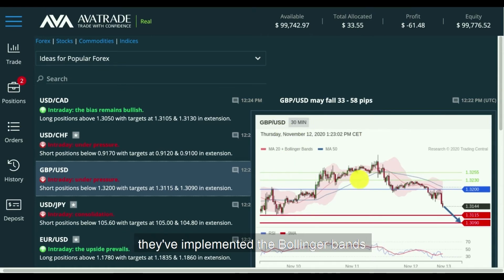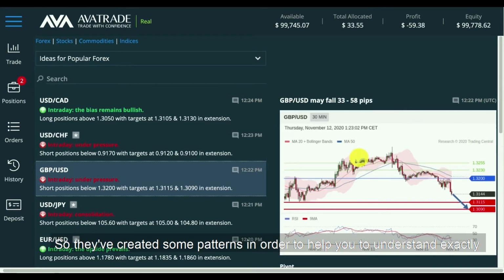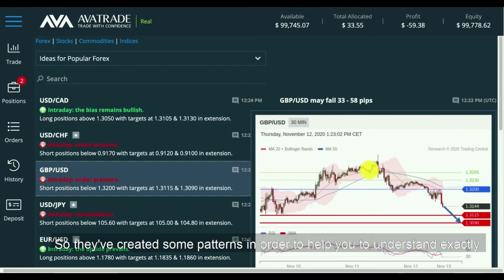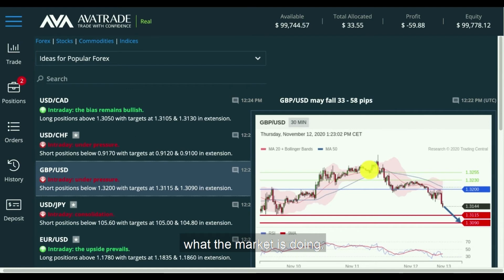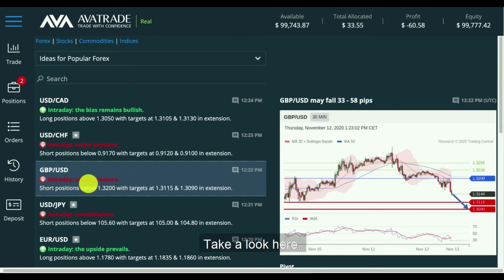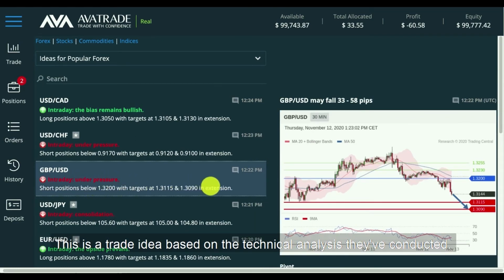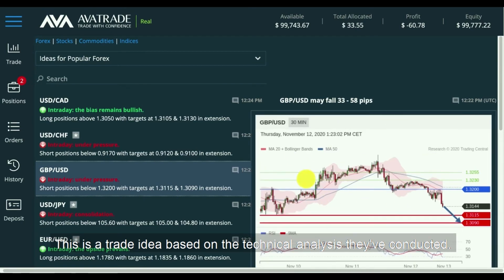They've implemented the Bollinger Bands and the moving average 20 time frame plus the moving average 50 time frame on here. So they've created some patterns in order to help you to understand exactly what the market is doing. Take a look here. This is a trade idea based on the technical analysis they've conducted.